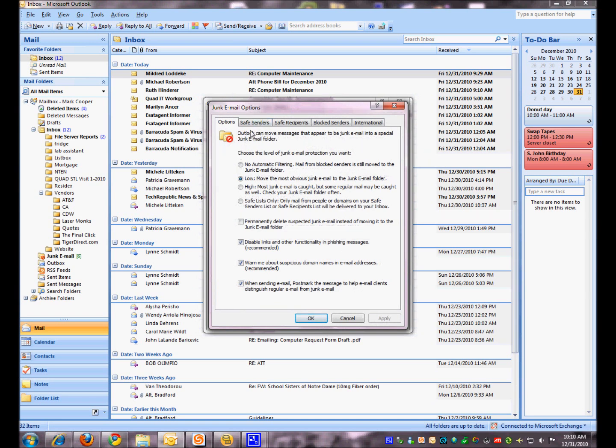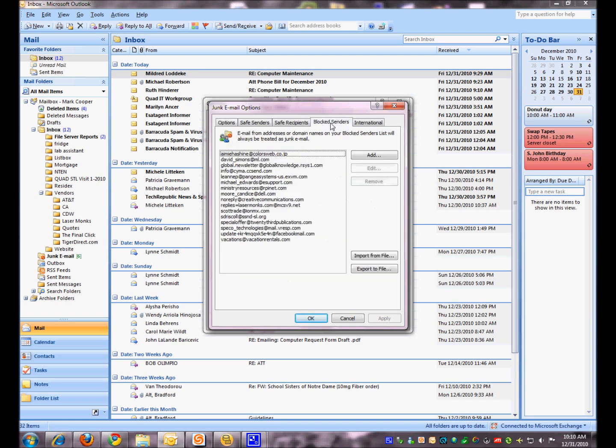In the junk email section, you'll notice a lot of useful things that you need to be familiar with. The one we're most interested in at this time is the block senders list. If you click in the block senders list, you'll notice all the people you have permanently blocked, either on purpose or accidentally, in Microsoft Outlook.